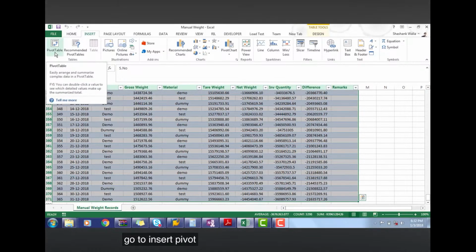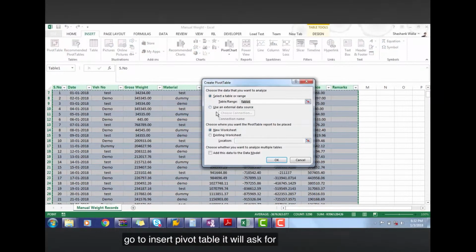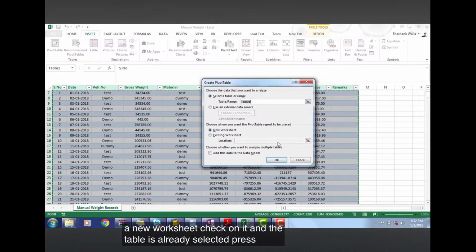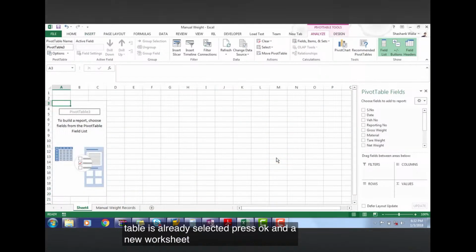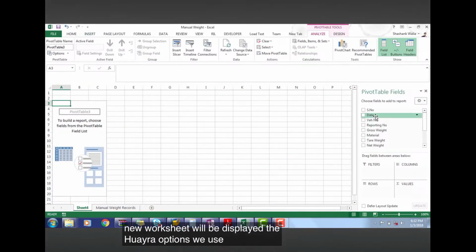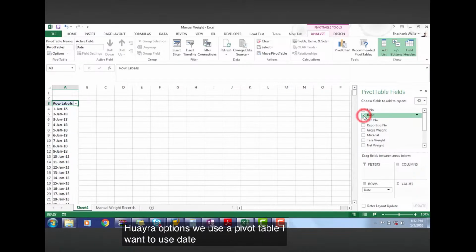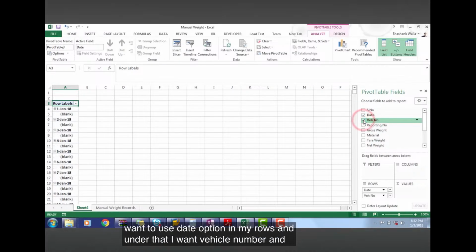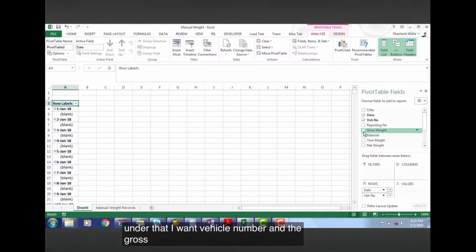Go to Insert, Pivot Table. It will ask for a new worksheet. Check on it, and the table is already selected. Press OK and a new worksheet will be displayed. Now here are the options to use in the pivot table. I want to use the date option in my rows, and under that I want vehicle number and the gross weight.